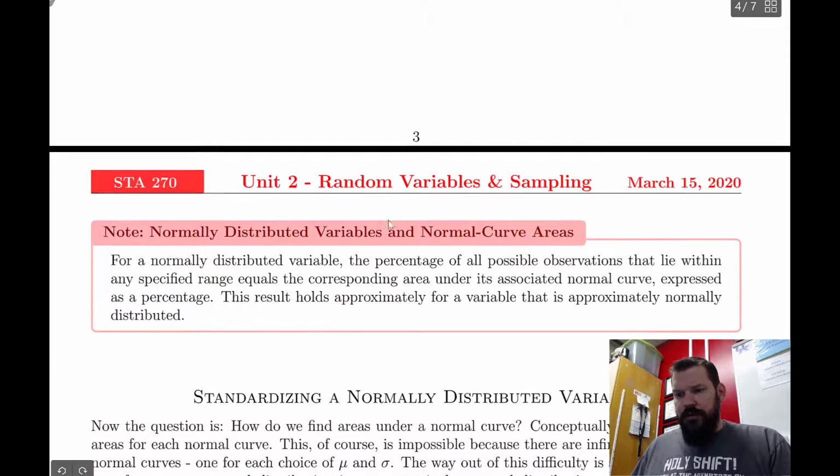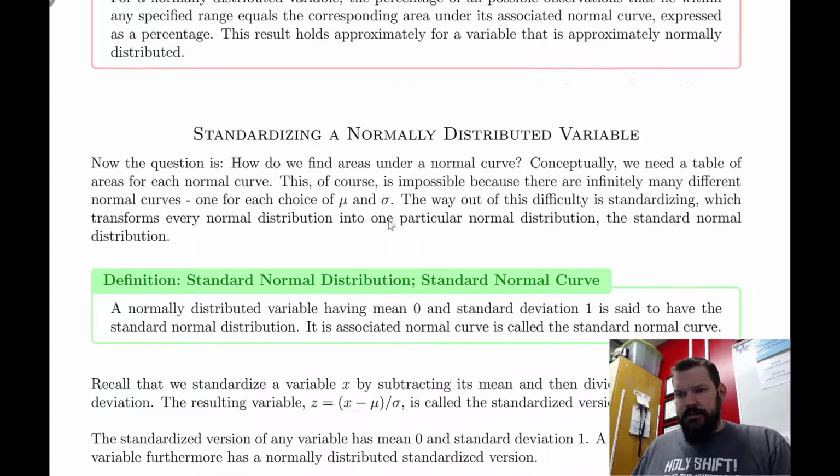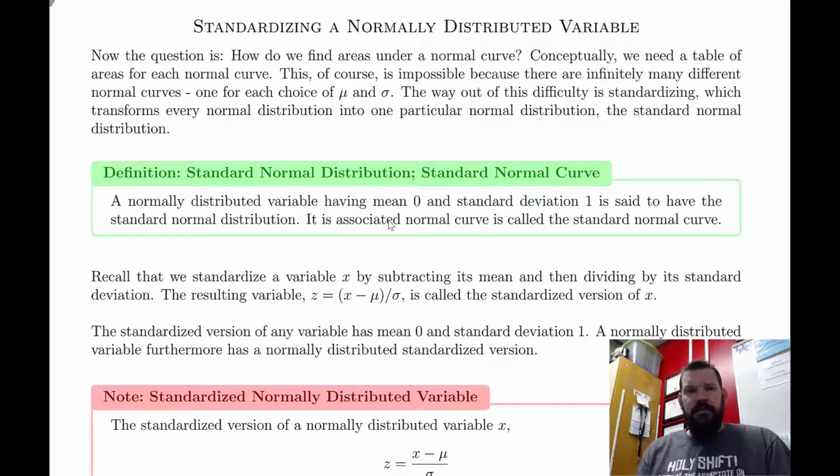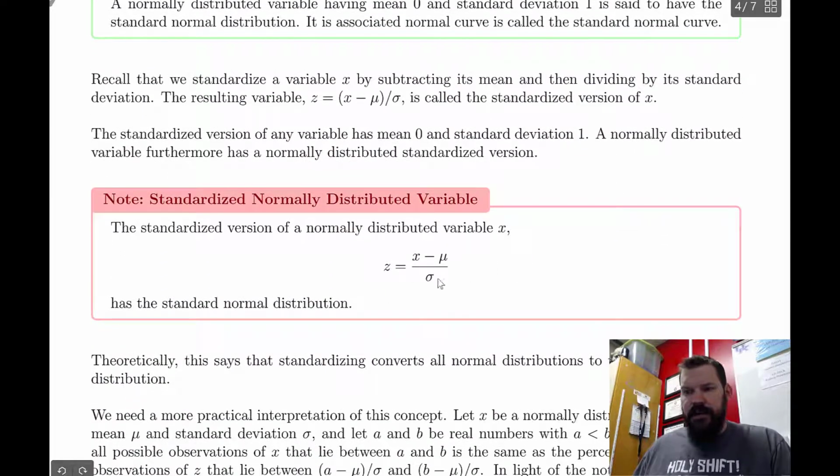When we go to standardizing a normally distributed variable, this is something we've done before. We've calculated z values. This is going to become much more important as we progress through this section on normal curves and normal values. The z value is, just a little reminder right here, z is equal to x minus mu divided by sigma. So it's x minus your mean divided by your standard deviation, and that gives you the standardized value.